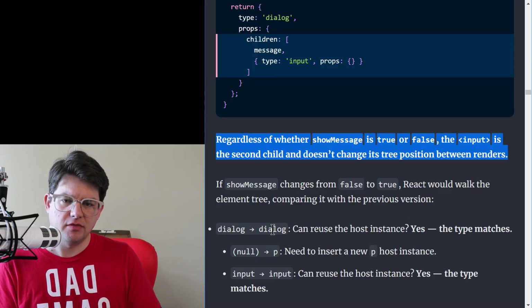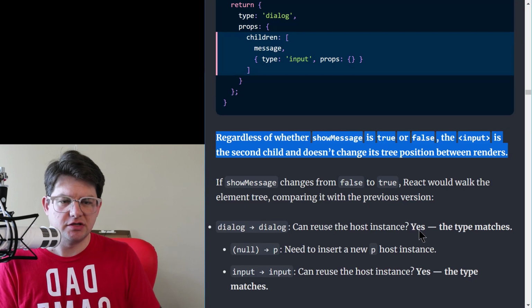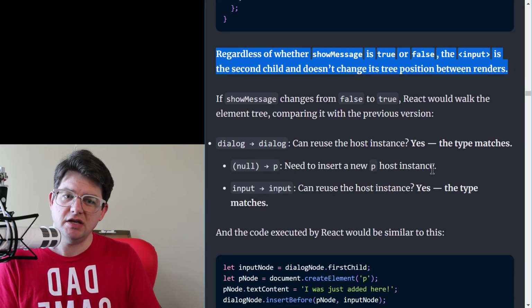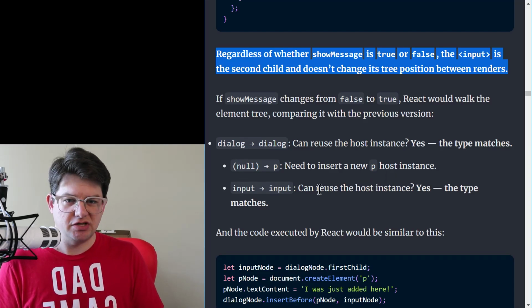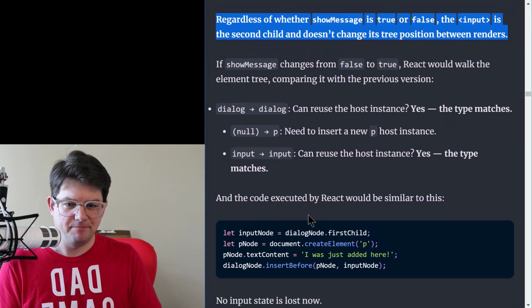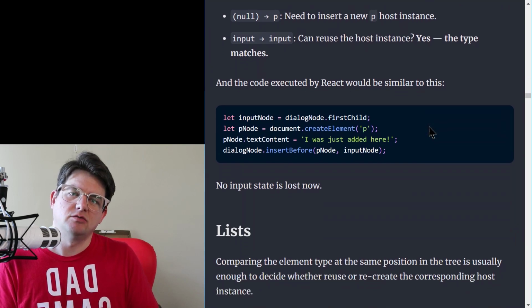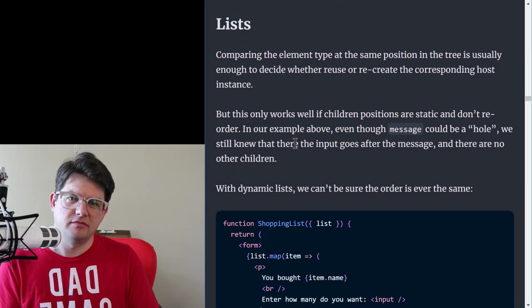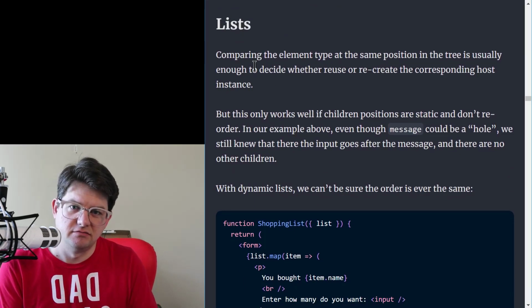Dialog to dialog, can we reuse the host instance? Yes, the type matches. Null to p, need to insert a new p instance. Host instance, input to input, can we reuse it? Yeah. And the code executed by React would look similar to this. Okay, no input state is lost now. Yay. Everyone is happy. Lists.